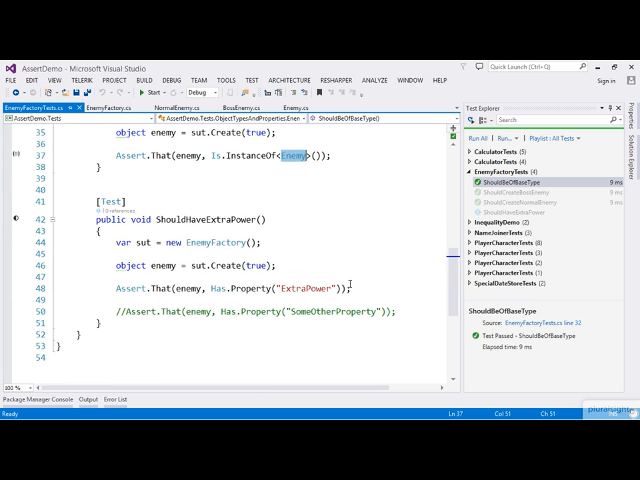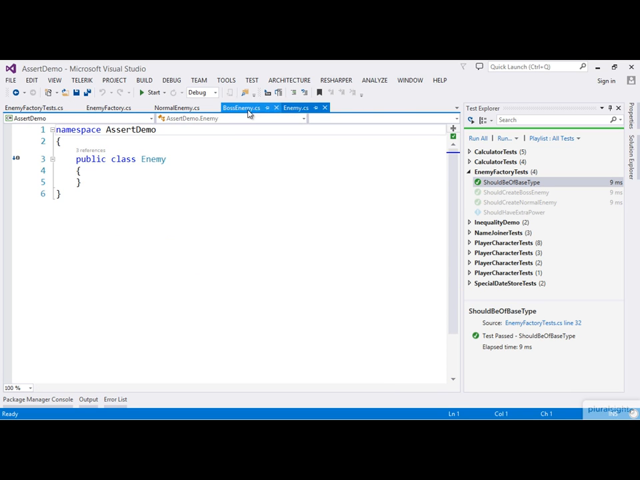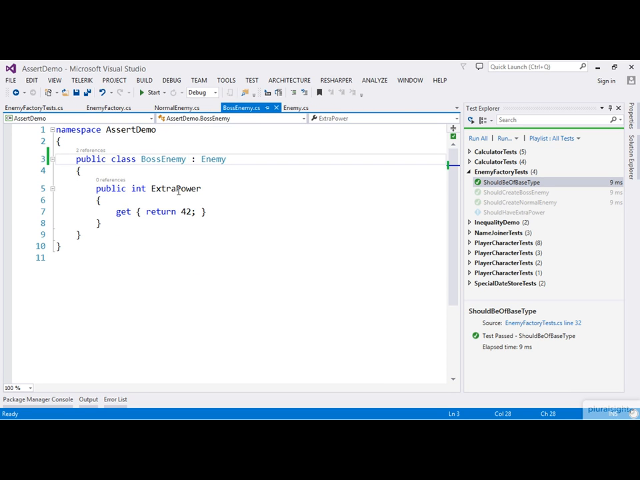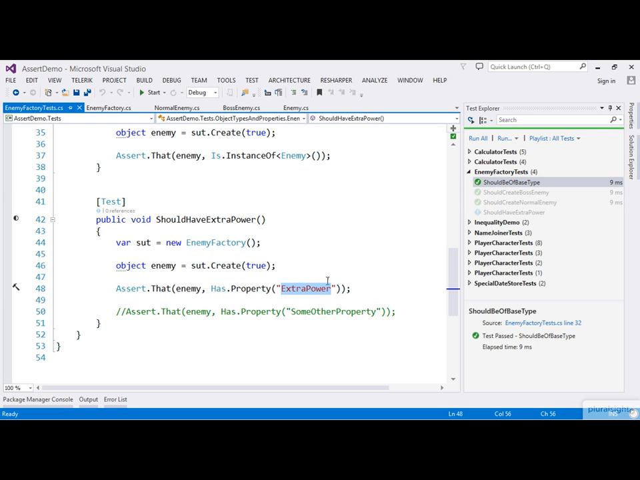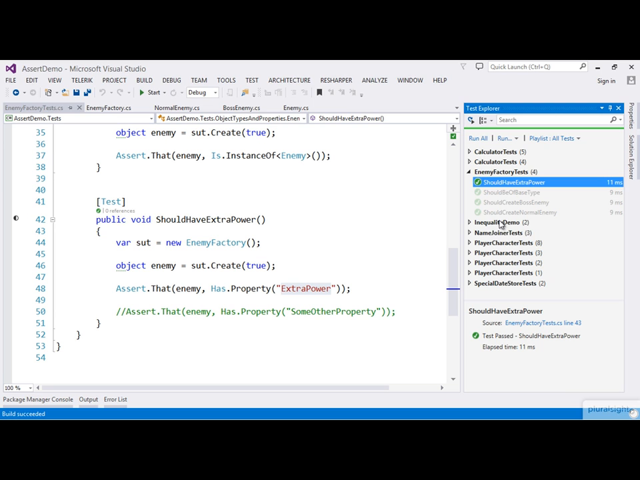We can also use the has.property method to check that an object has a specific named property. Here we're going to pass true to get a boss enemy, and now we're going to check that this resultant object has a property called extra power. We can see that the boss enemy here indeed does have a property called extra power. So this test should pass, which it does.